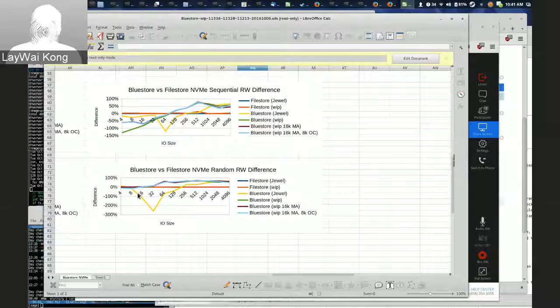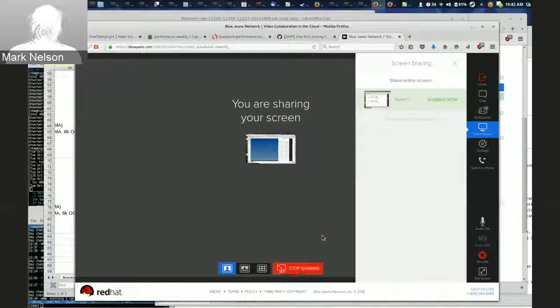Is this data file shareable? Yeah, it's on the mailing list. Okay, let me get the link here. I'll stop sharing this. Unless, is there anything anyone else wanted to ask about the graphs?